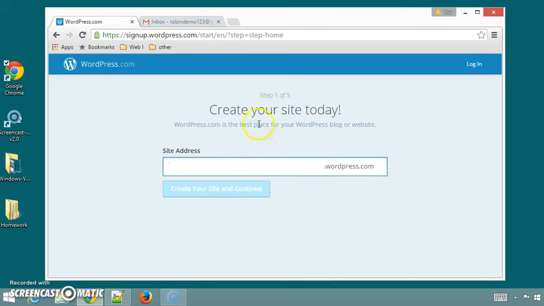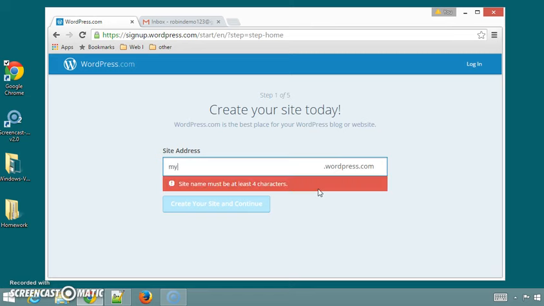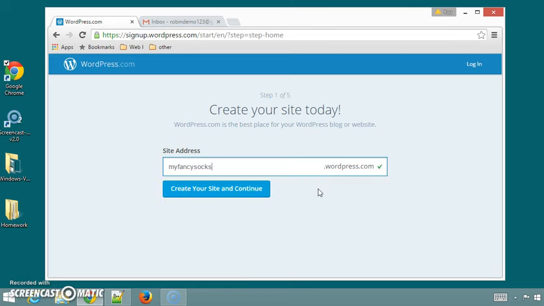So the first screen you get is the site address screen, and here is where you want to put your keyword-rich address. So in keeping with the Fancy Socks concept, we're going to go ahead and type in My Fancy Socks. Turns out it is available, and it tells you, it doesn't give you a warning, it tells you with a green check mark.